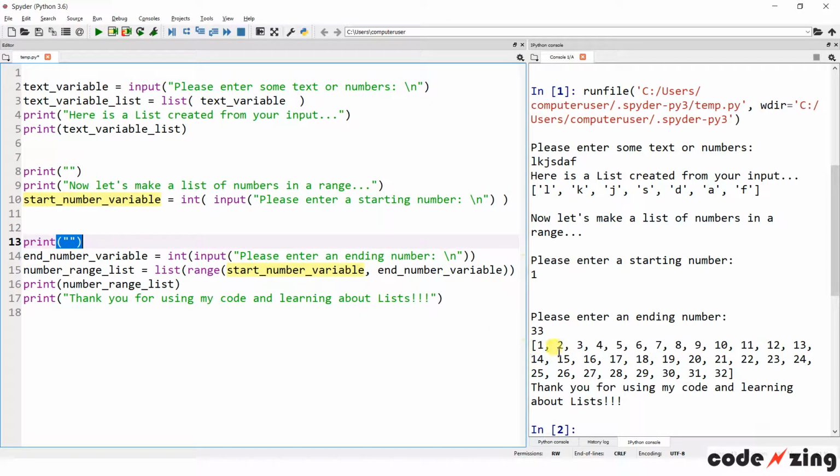This is just printing a blank line in here. And then we're going to ask for the ending number, same thing, converting that to an integer as well.